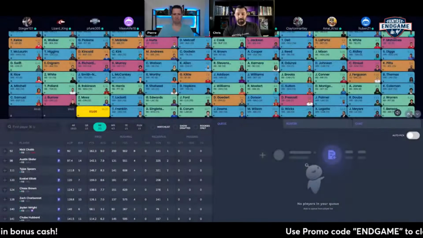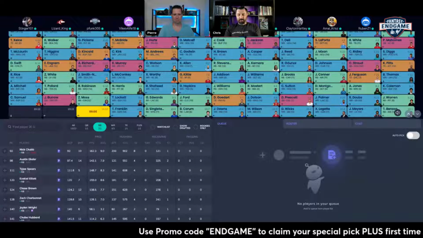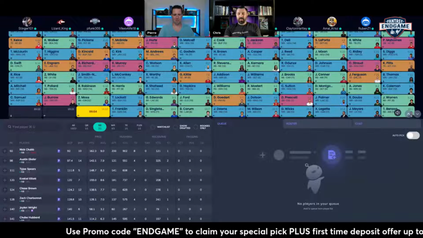Notice it's not suggesting Nick Chubb. Interesting. No Nick Chubb. It also likes Tyjae Spears and Kendre Miller here, but I think for my team, I'm going to go Singletary. I'm going to take the guy that I know is going to get the volume early on. With Singletary, it's close between him and Chase Brown, though, for sure. Well, I'll go Spears.